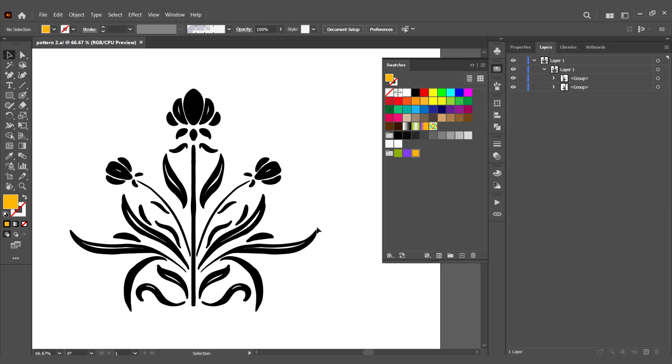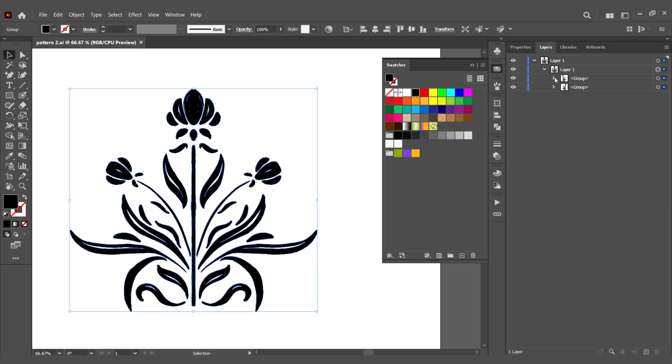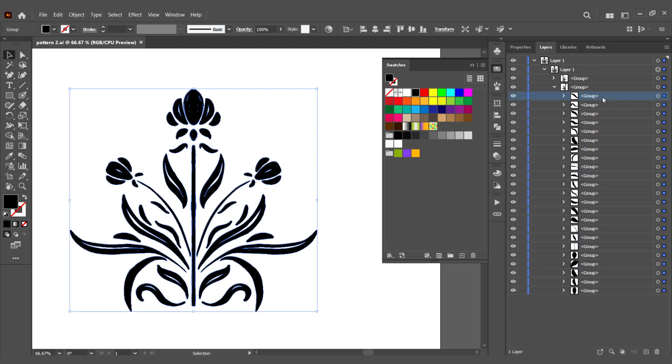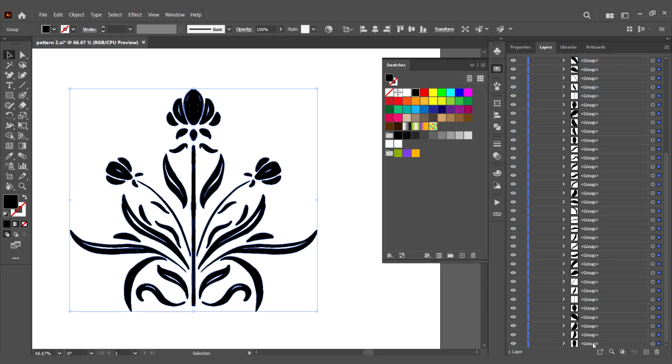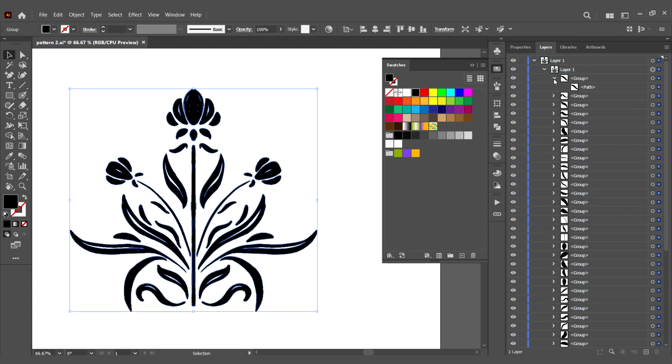To keep things organized, I group my flowers, leaves, and stems separately. This way I can color each part more easily.